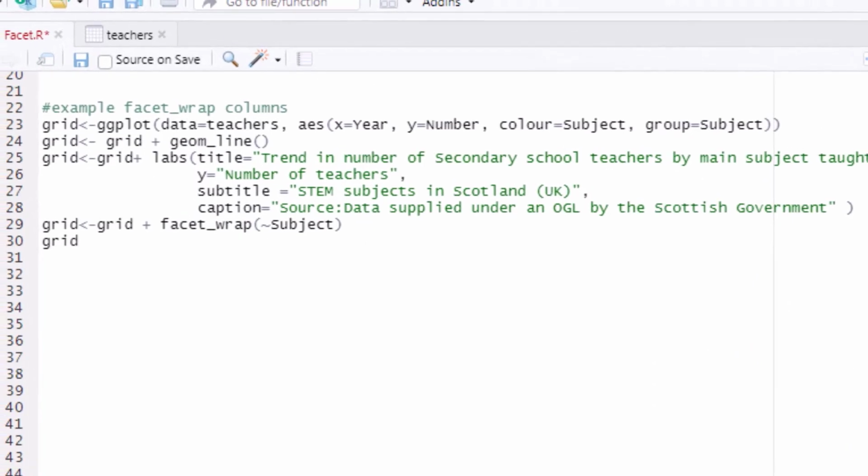Back in the code. To remove the legend, all I do is go inside the code for geom line and add show.legend equals false. To allow the y-axis to be free format, I go to the facet wrap line and after subjects, I put a comma. Then I type in scales equals, and inside double quote marks, I type free underscore y.